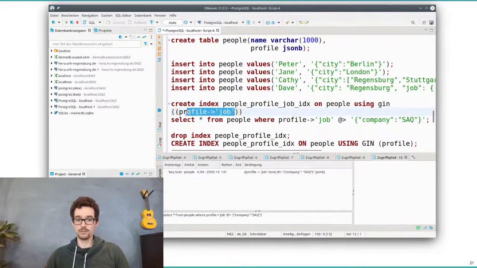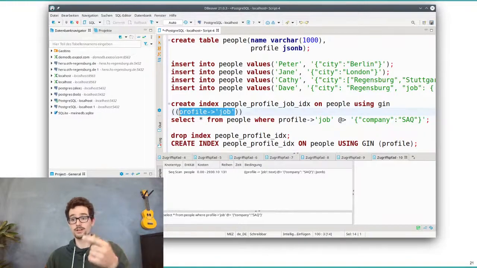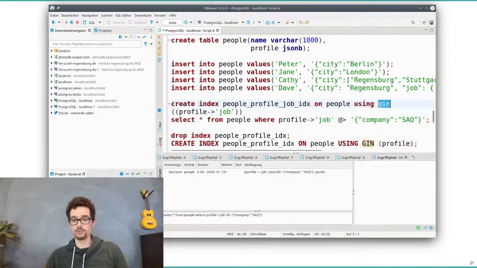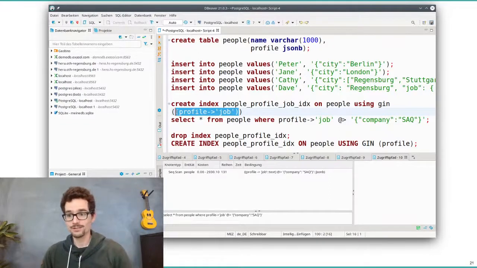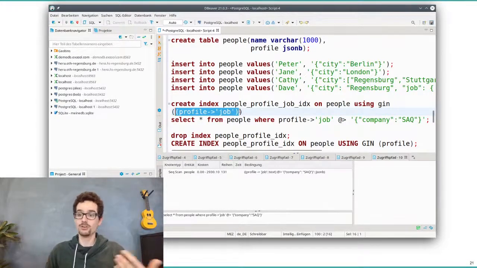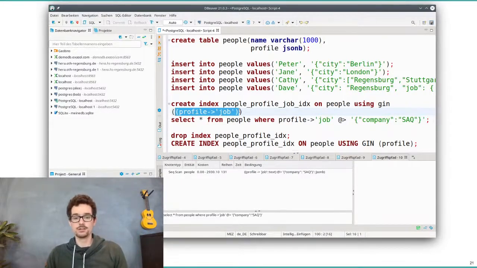So the result of this expression is not a varchar like we had in our profile double arrow city. Now it is a JSON, so we create a GIN index. So if you ask yourself, when do I write GIN, when do I not write GIN? When your column or your expression is returning or holding a JSON or JSONB value, then you create a GIN. When your expression or your column is a scalar value, integer, varchar, date, and so on, then you use a B tree.